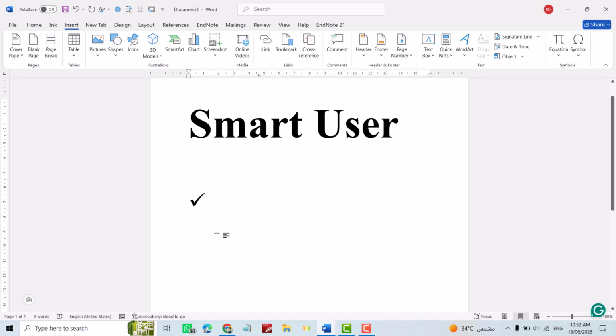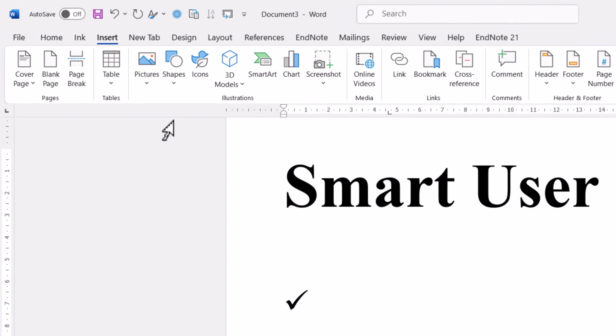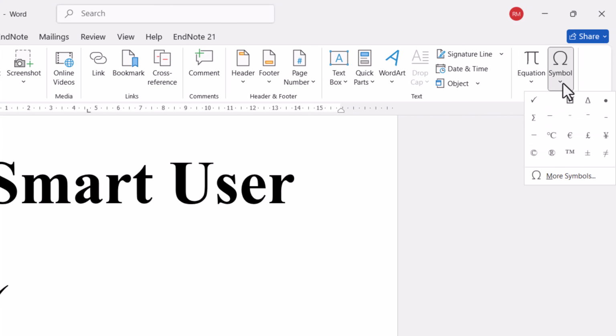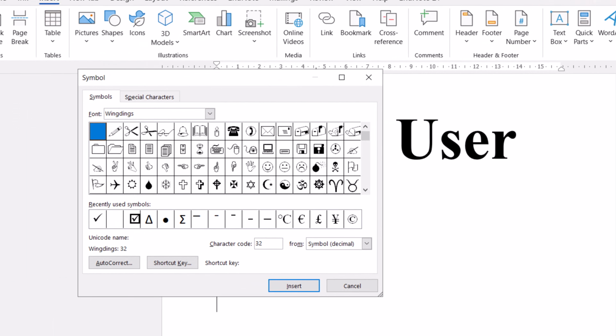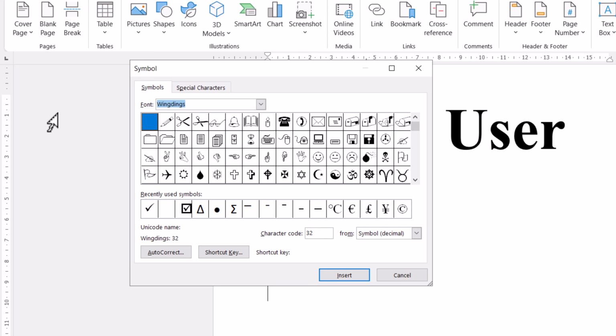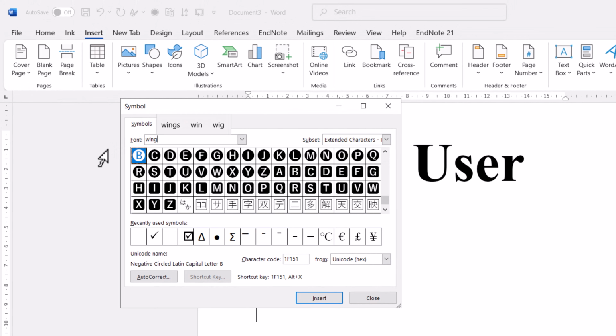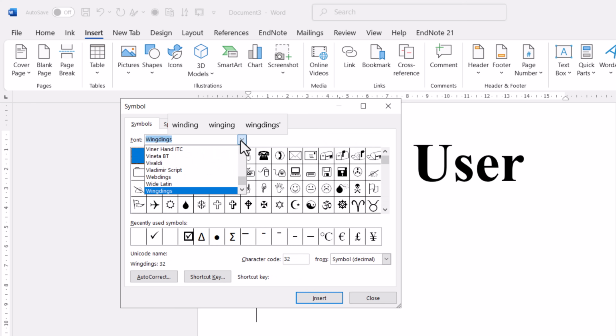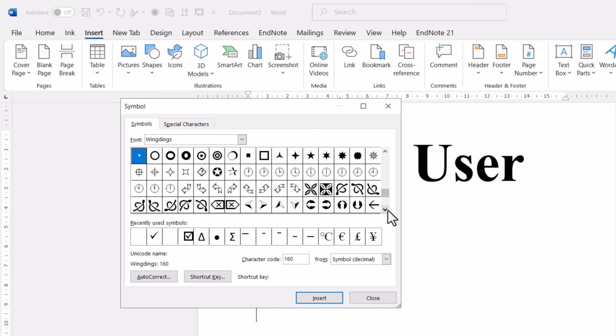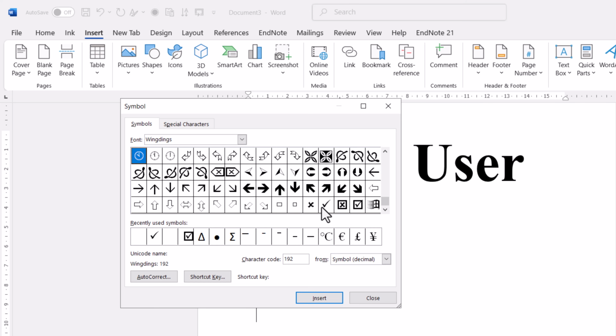Okay, now let me create a shortcut. Just from Insert, go to Symbol, More Symbols. From here, search for Wingdings. Yes, this one, and search. This one, for example, I want to select this type of check.